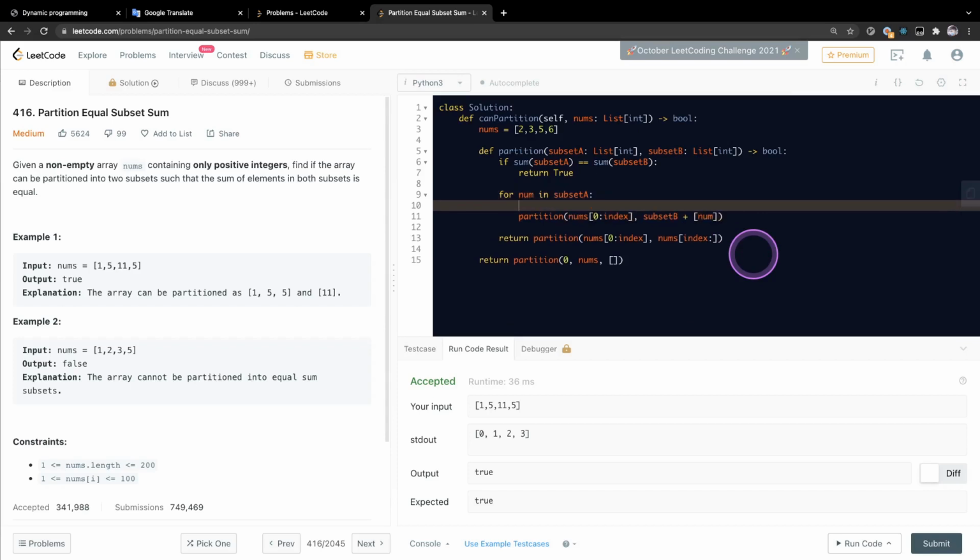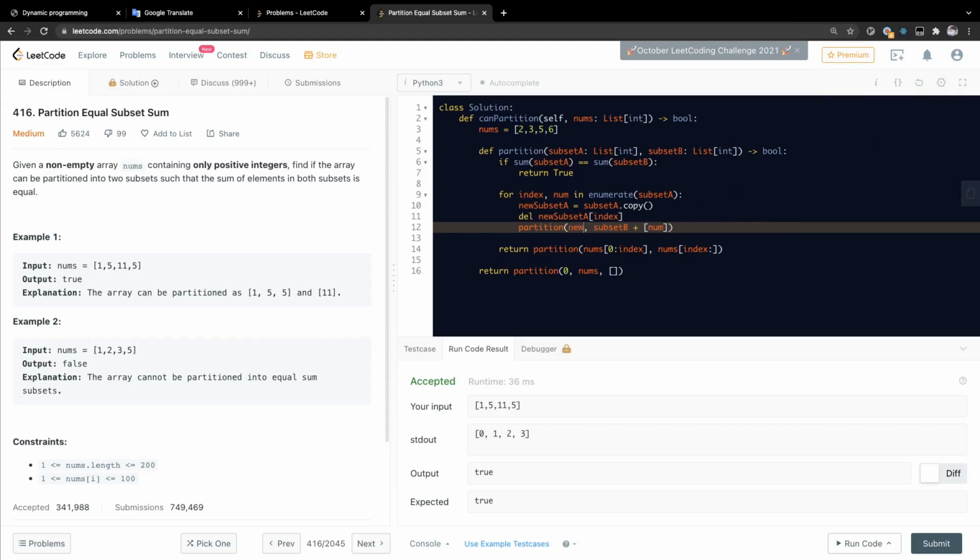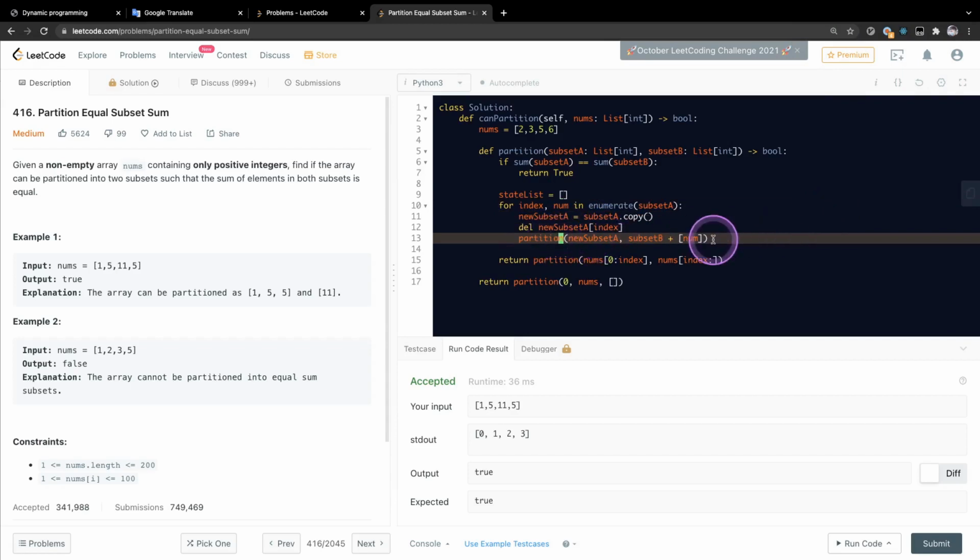And each time, we will also create a new subset A, which is just equal to a copy of subset A. Then we're going to delete something from it. We're going to use enumerate so that we can get the index for each number. Then we're going to delete from the new subset A with that index. Alright, then we're going to give it to our function. Yeah, that's it. And each time we call the partition, we'll get a Boolean value. So actually what I'm going to do is say stateless.append that state that we just got.